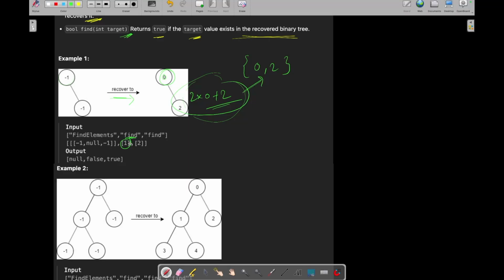And then we need to find whether 1 exists in this set. No, 1 doesn't exist, so we will return false. Now we need to see whether 2 exists in this tree. So we will do a lookup in this set to check whether 2 exists. Yes, 2 exists, so we will return true.